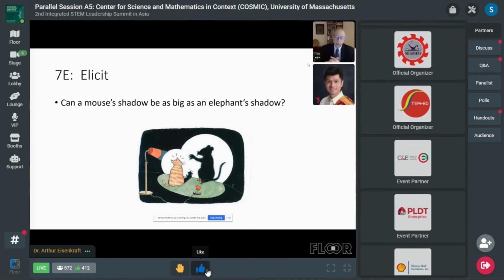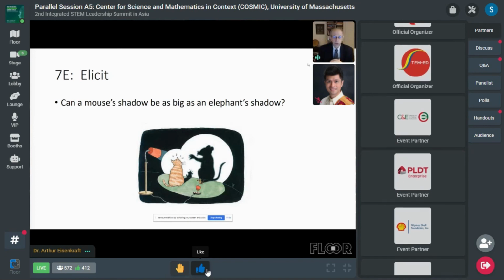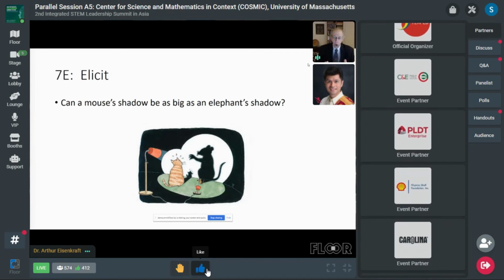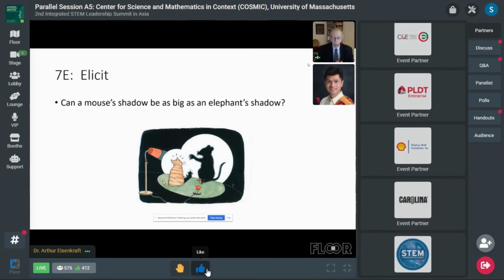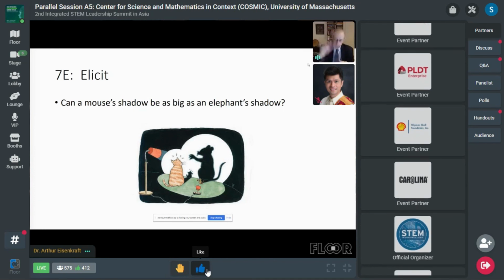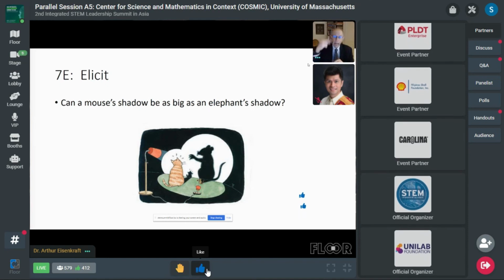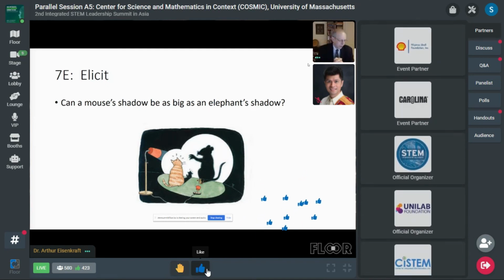So in the chat box, in the discussion box, just write down, can a mouse's shadow be as big as an elephant's shadow? Yes, no, or maybe. Or in class, you might have a thumb up, a thumb down, but just write down yes, no, or maybe. And try to answer the way your student would answer, not how you would answer.